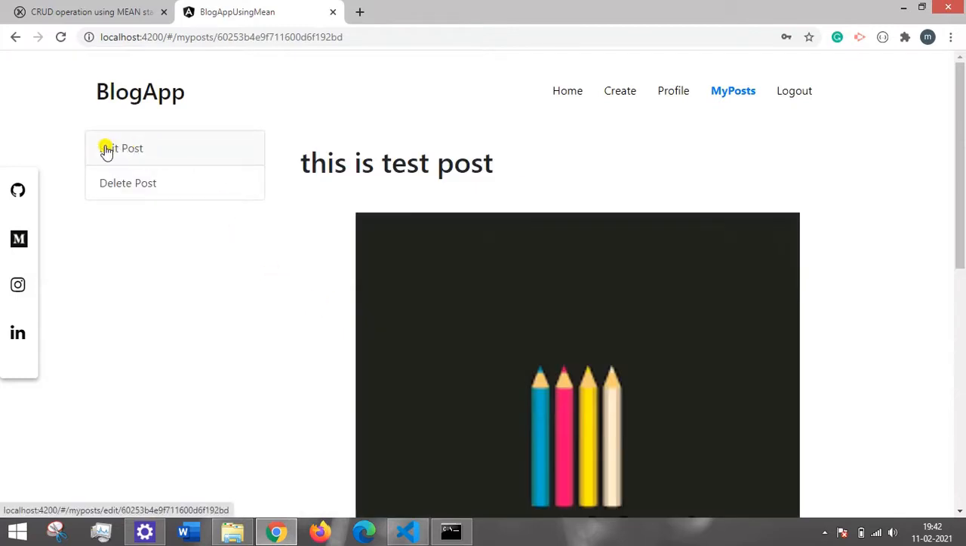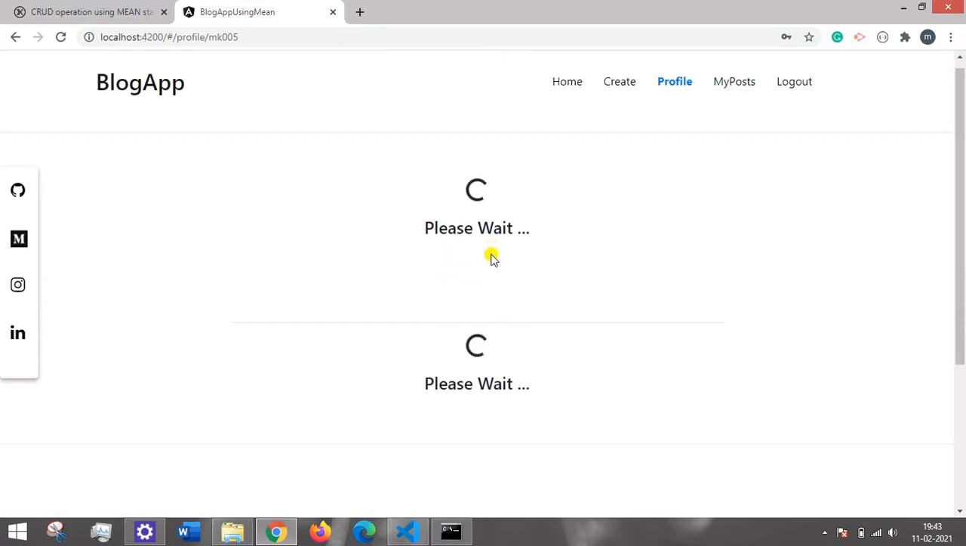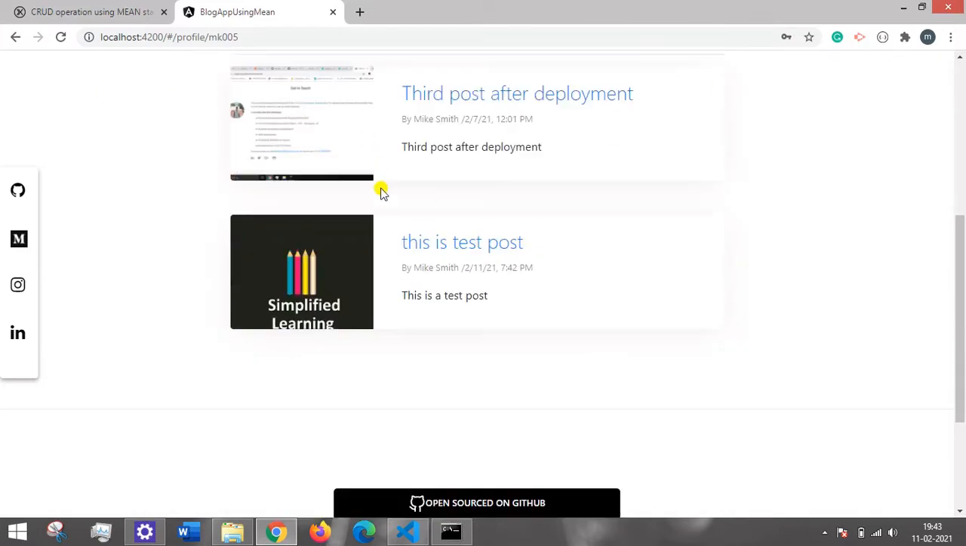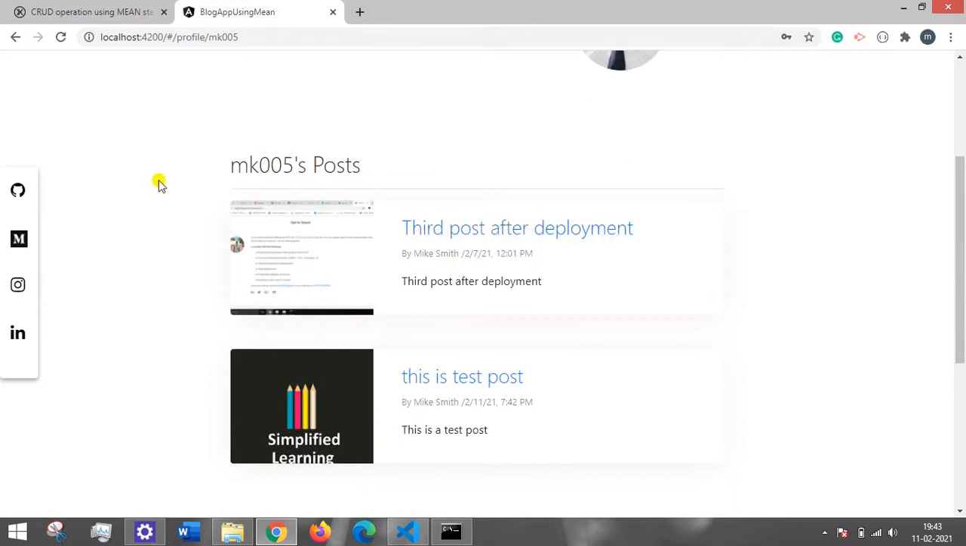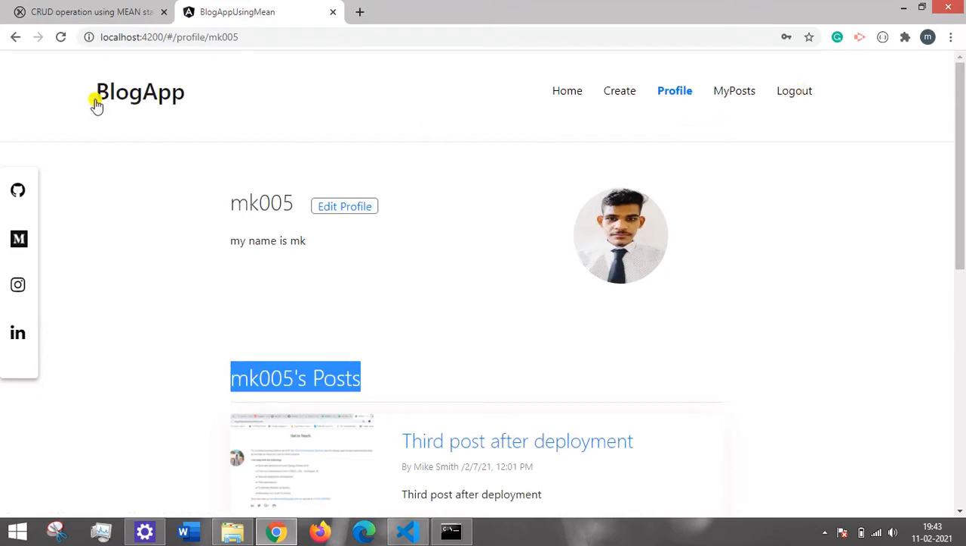Clicking on this post, we have one nice edit and delete feature. So we can edit our post, we can delete our post. In the profile section you can check your username and email id and whatever posts you have created. So here is your username, you can edit your profile, you can even change your bio. Then we have the posts we have created so far, and then we have a logout button. So we'll go through all these things. We can create all this stuff in our application using a MEAN stack application. So we can go through the details one by one.